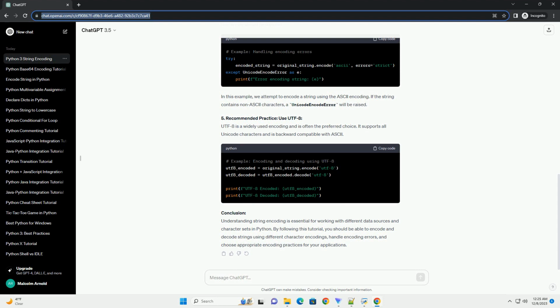2. Encoding strings in Python. In Python, you can encode a string using the encode method. This method takes an encoding as an argument and returns a bytes object. In this example, we encode the string "hello, world" using UTF-8 encoding.